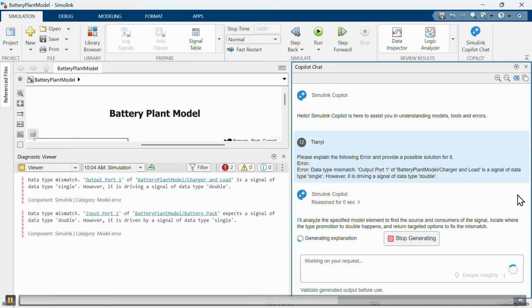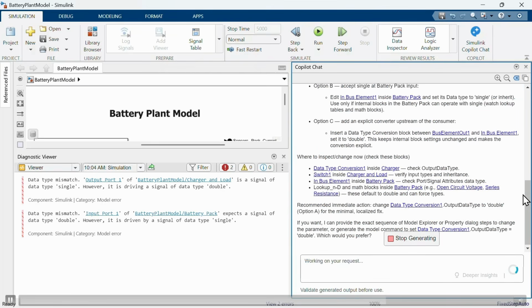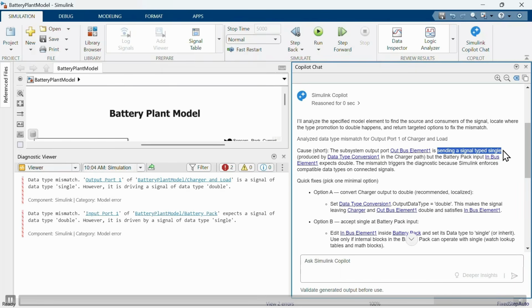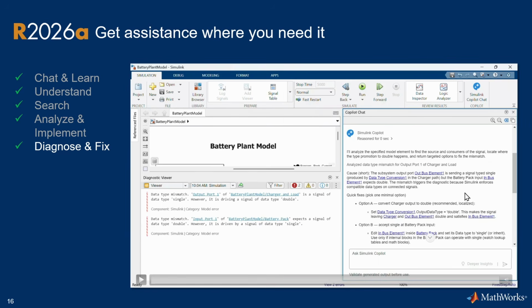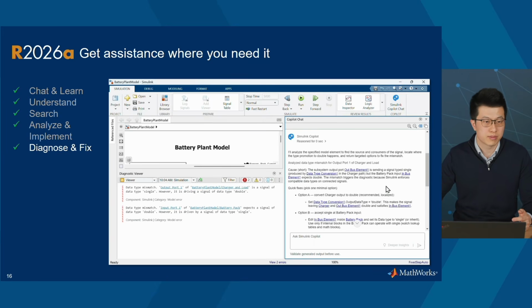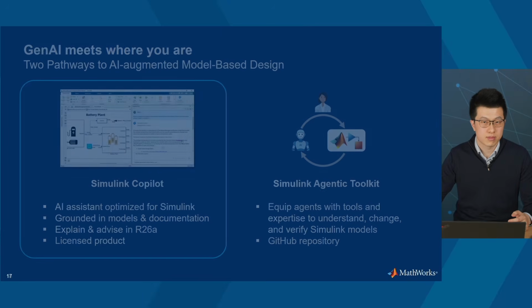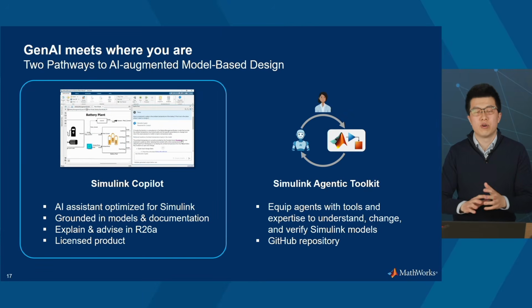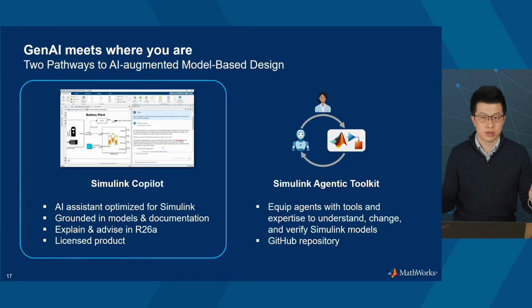In this example, Copilot explains that the issue is a data type incompatibility problem. And then in the next section, it offers options for some quick fixes. So this enables you to resolve the issue right where the error occurs. No copy pasting required, and this leads to faster troubleshooting. So that was an overview of the main capabilities for Simulink Copilot, an AI assistant that's built into Simulink, available starting in R26A.